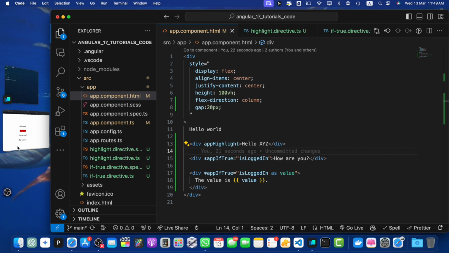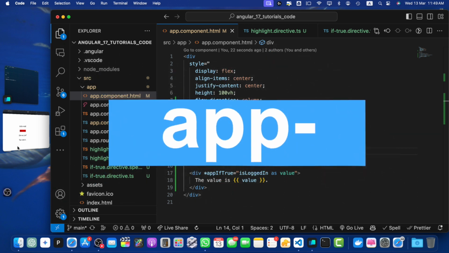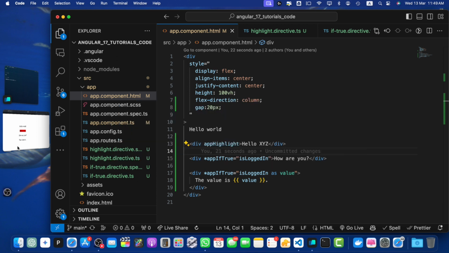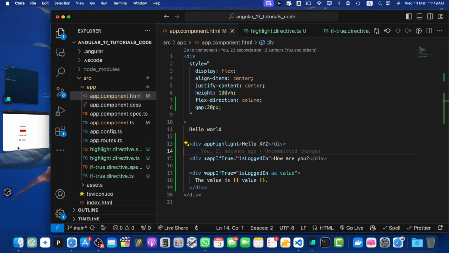First one is use a consistent prefix for your directives. The Angular style guide recommends using a prefix that identifies your app or organization like app dash. This helps avoid naming collision with the third-party libraries. Next guideline is to use descriptive names for your directives. The name should clearly indicate what the directive does. For example, app highlight is better than just app color.